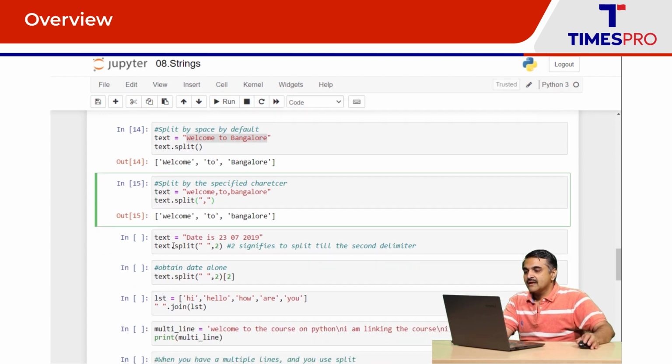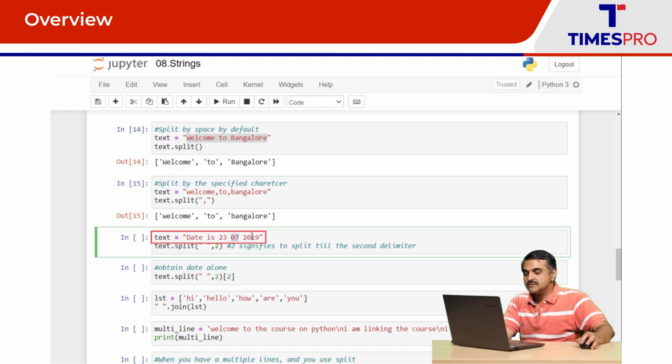Next, I have a string, date is 23 space 07 space 2019. So I pass two arguments to split, the delimiter, which is the space, and a number 2 there.